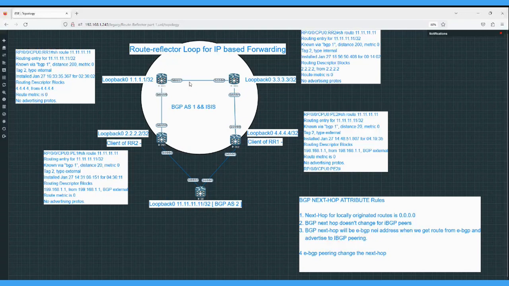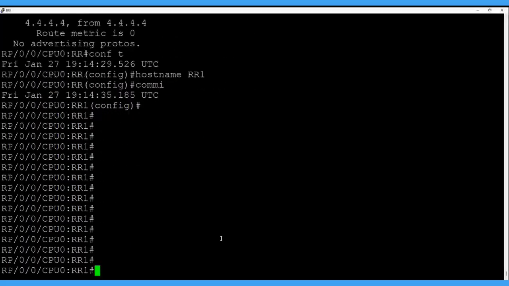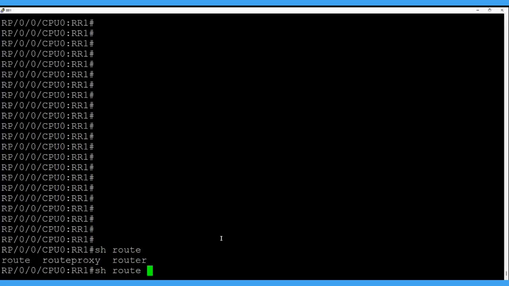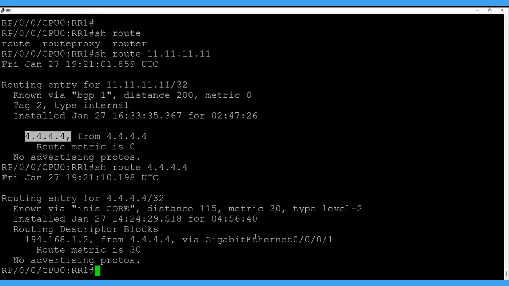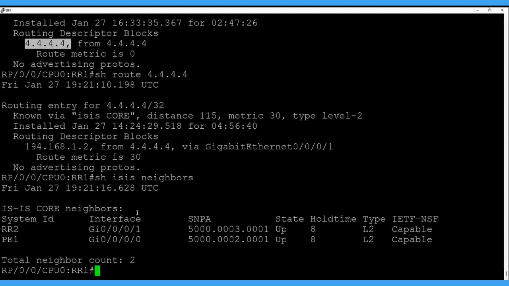Let's jump to the router. Let me show the actual output also. Let me do the traceroute also to show how this loop is happening. Let's check the route for our customer prefix, 11.11.11.11, which is coming from 4.4.4.4. We check the route for this next hop, 4.4.4.4, telling this is coming from GigabitEthernet 0/0. Let's do show ISIS neighbor. So this GigabitEthernet 0/0 is the PE1 route, right? And sorry, this is the RR2 route.